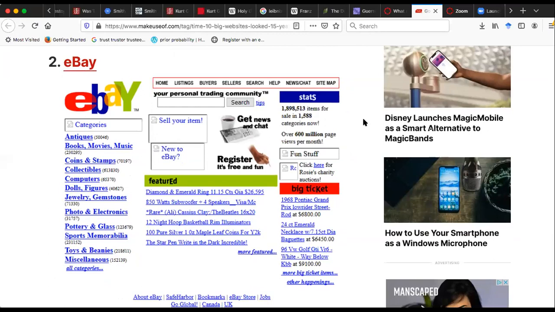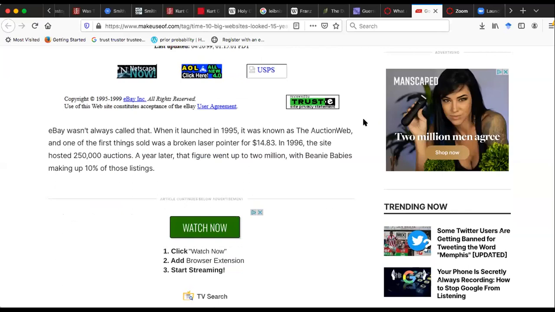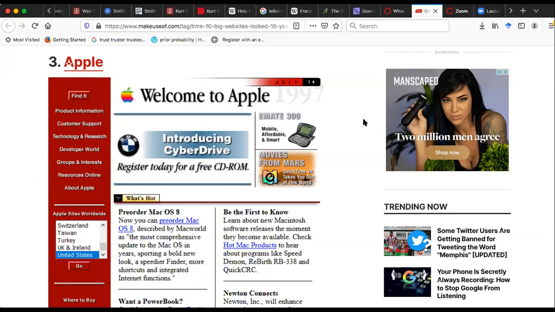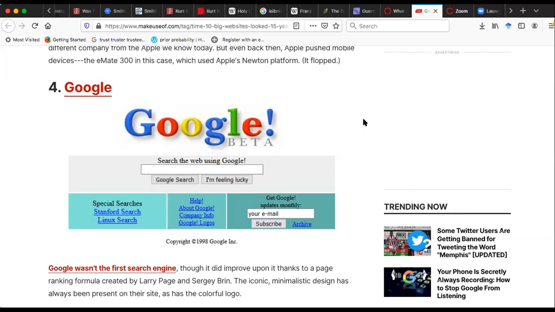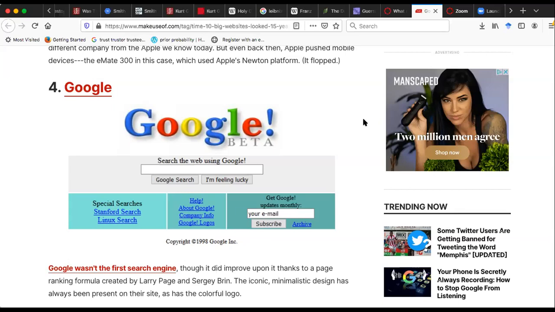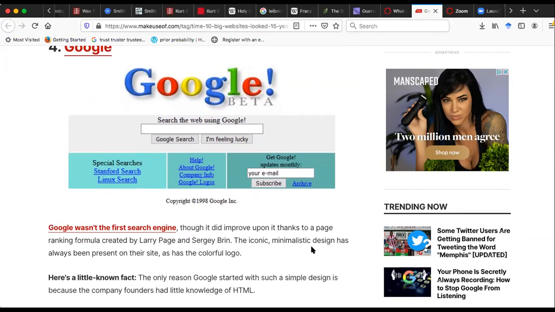eBay, I think that also is mid 90s. You can see what eBay looked like. Apple, see what Apple looked like back then. Look at the original Google, which I'll talk more about, like the original Yahoo. If you were to go to Google, and I know most of you, if not all of you, use Google, maybe like me on a daily basis, sometimes we don't even go to the Google homepage anymore.